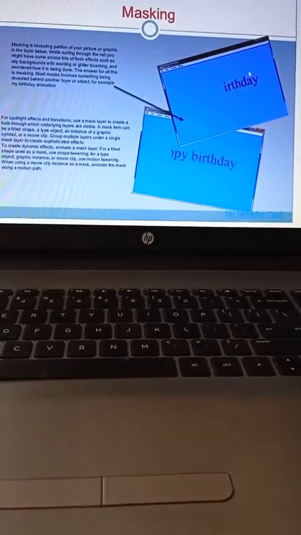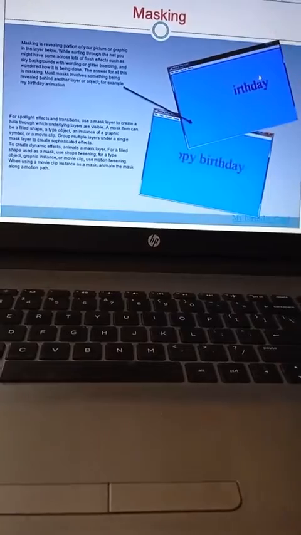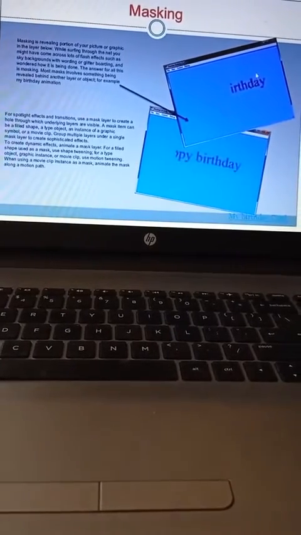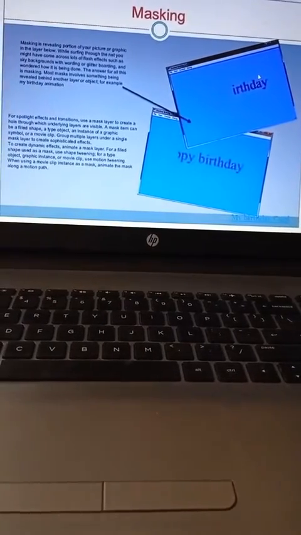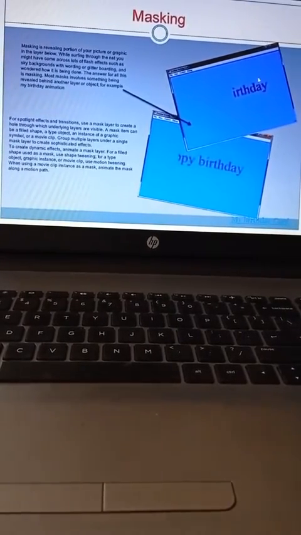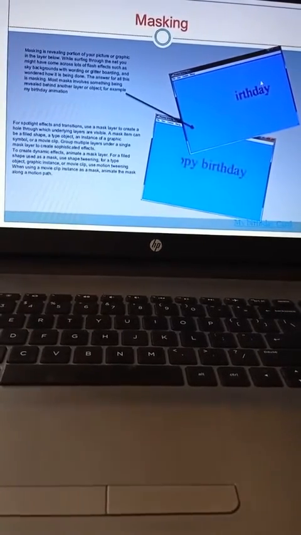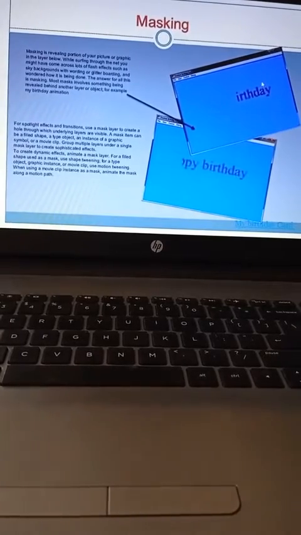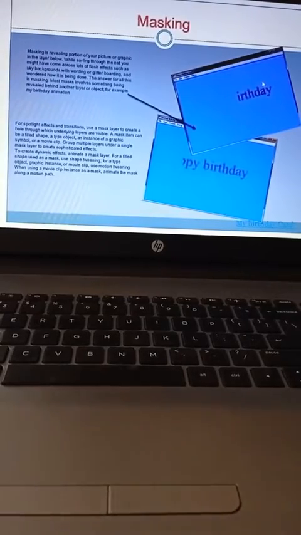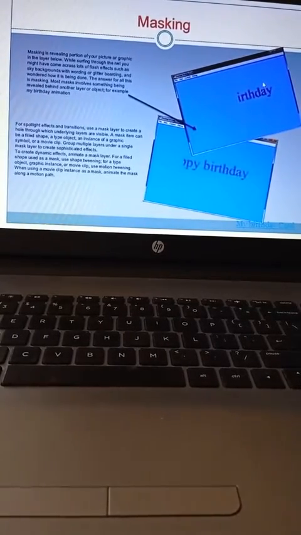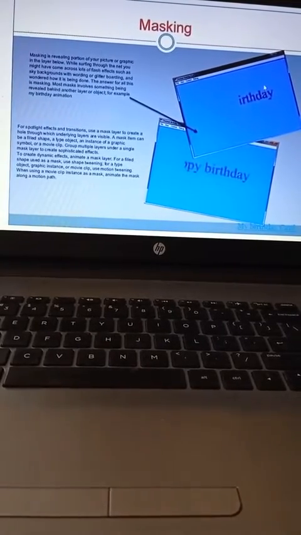For example, my birthday animation. This is my birthday card, and here we represent what masking is. Now the features of masking. For spotlight effects and transitions, use a mask layer to create a hole through which underlying layers are visible. A mask item can be a filled shape, a type object, an instance of a graphic symbol or a movie clip. Group multiple layers under a single mask layer to create sophisticated effects.